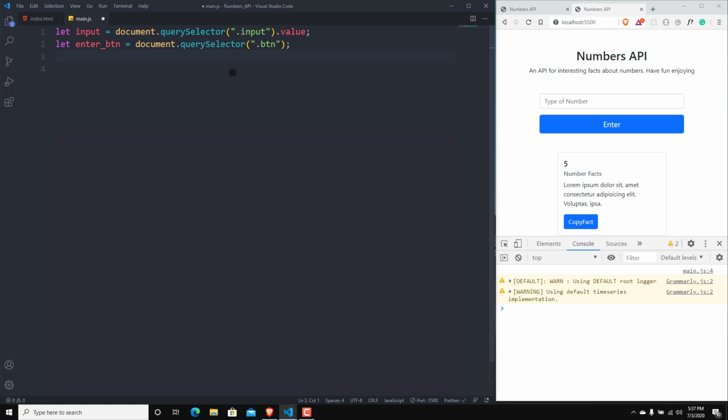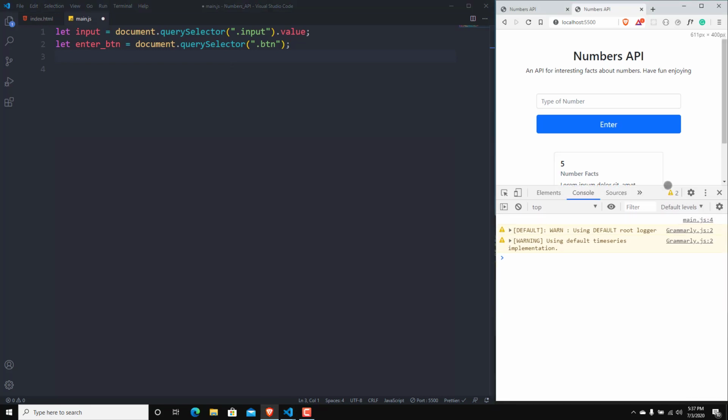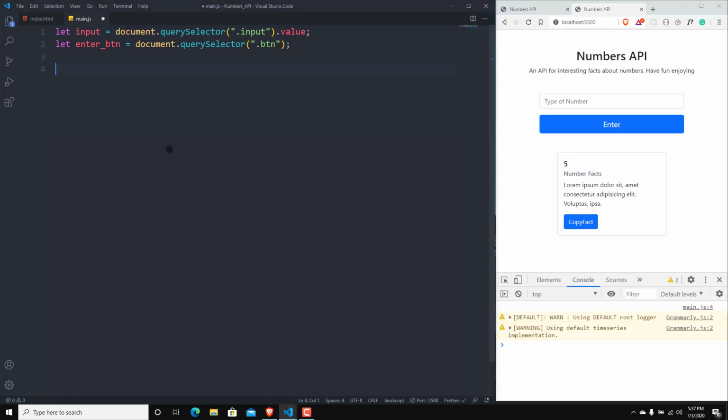Okay, so we know it's working, and now what we want to do, we want to run a function when our btn enter button is being clicked. So let's quickly create a function. Okay, so let's create a function here. So let's say function, and we call this function, sorry, not a function, we actually click for an event.